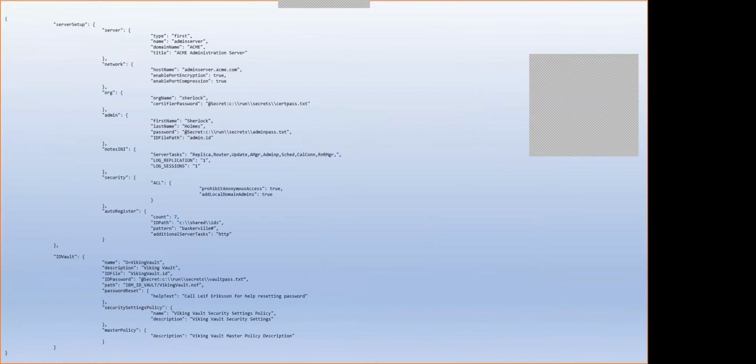So the JSON that you pass in, I don't know if Gabby is in this session, but she said she was afraid of JSON or didn't know JSON, is actually pretty simple. We have a couple of different sections. Each one is a step in the setup process. So in this case, we're going to do a server setup, followed by an ID vault configuration.